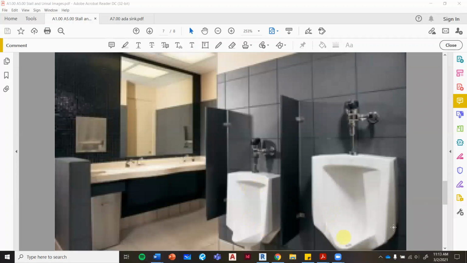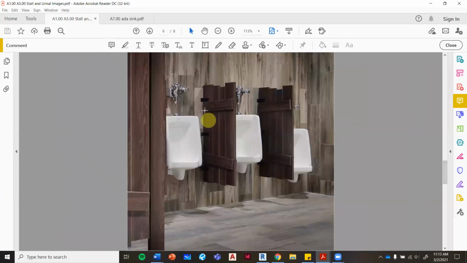And then here's another very blurry image. And then this is the urinal screen. These are called urinal screens. Okay. And you can get fancy with your urinal screens when you want to.